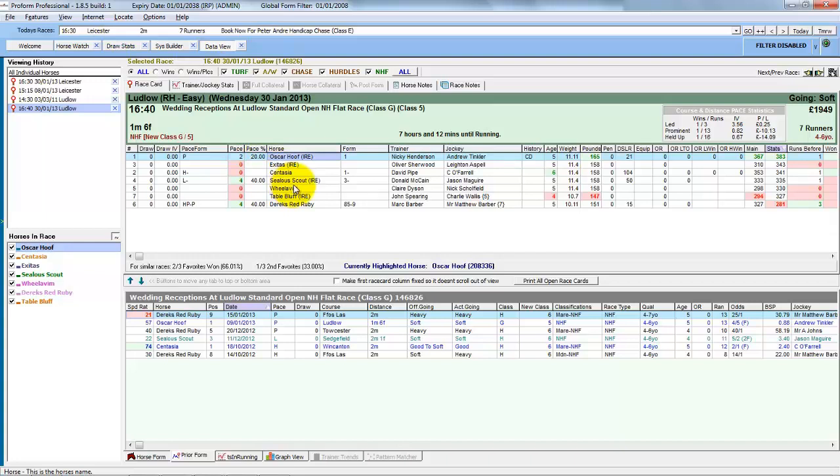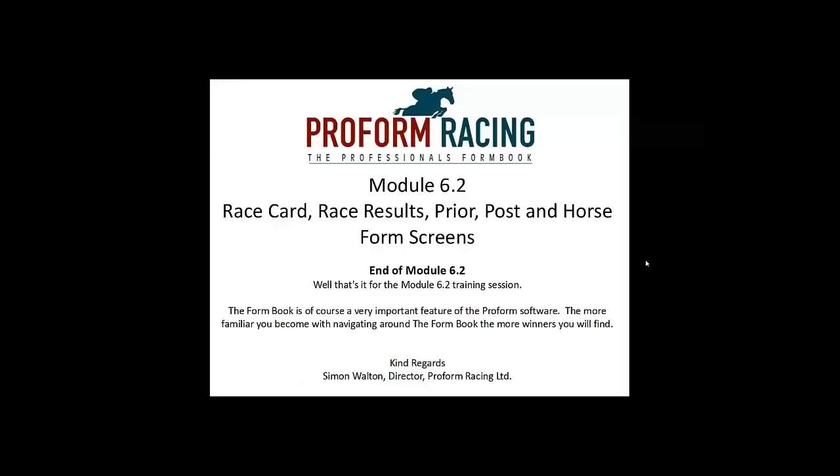Well, that's a whirlwind tour of looking around the phone book again, but gives you a bit more of a feel for how the five main screens of the phone book interact with each other. Well, that's it for the Module 6.2 training session. The phone book is, of course, a very important feature of the ProForm software. The more familiar you become with navigating around the phone book, the more winners you will find.